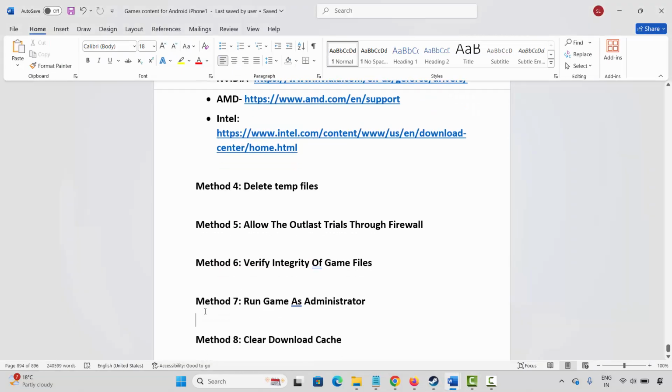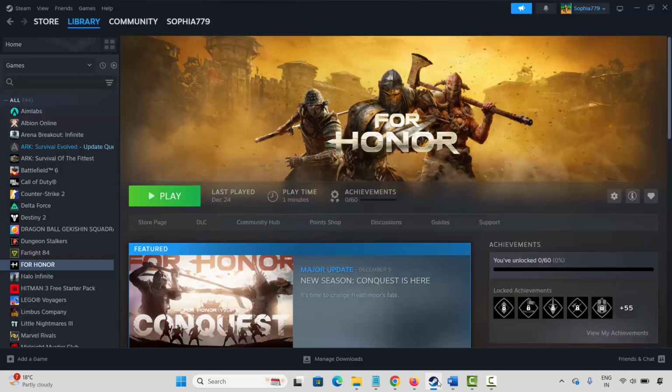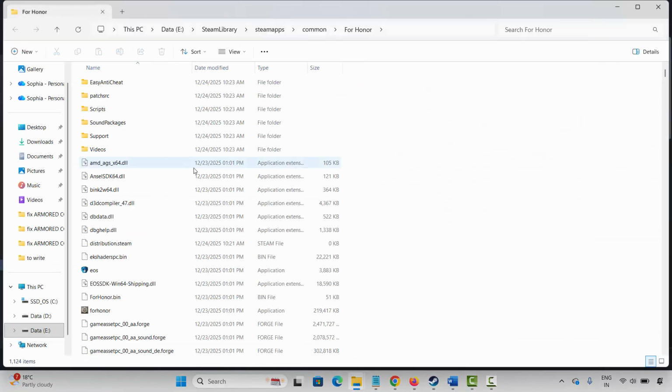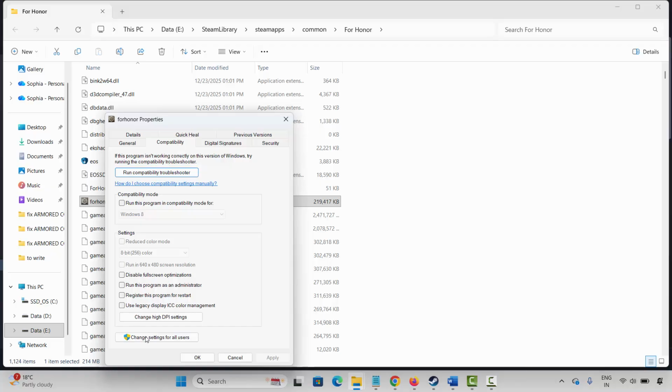If not, next method is to run game as administrator. So for that, go to Steam, under library section select your game, right click on it, click on manage. Now click on browse local files. This will take you to the game folder where your game has been installed. Here select the game application, right click on it, click on properties. Now click on compatibility and then here you have to select run this program as an administrator, click on apply and OK and then launch the game and check if it's working.